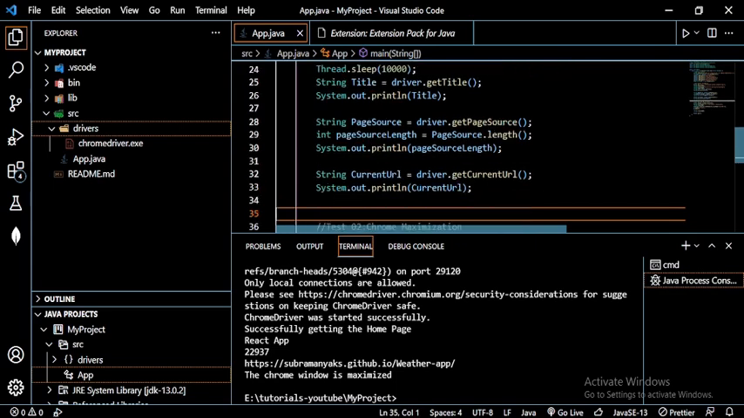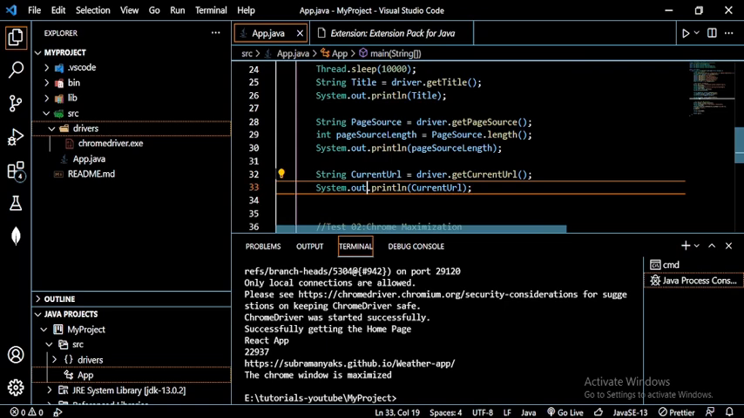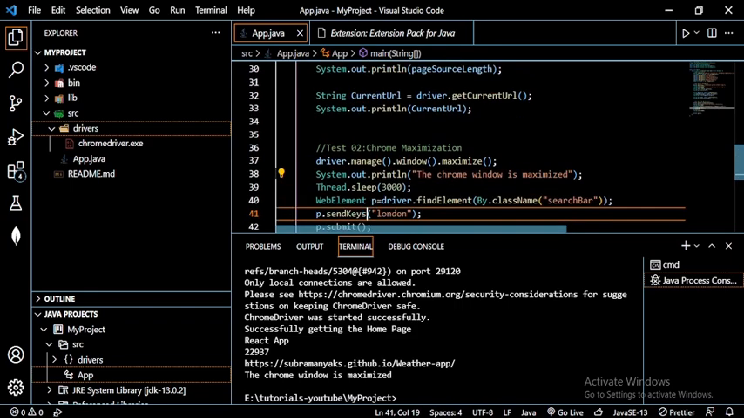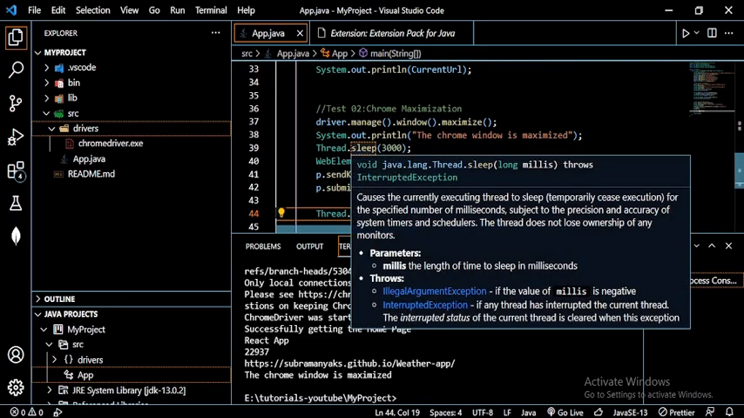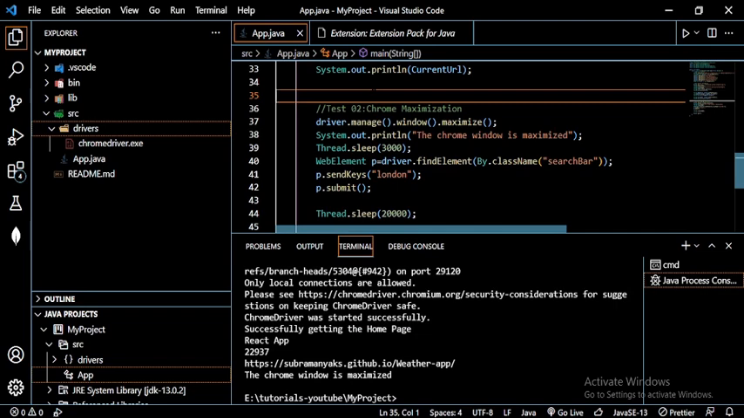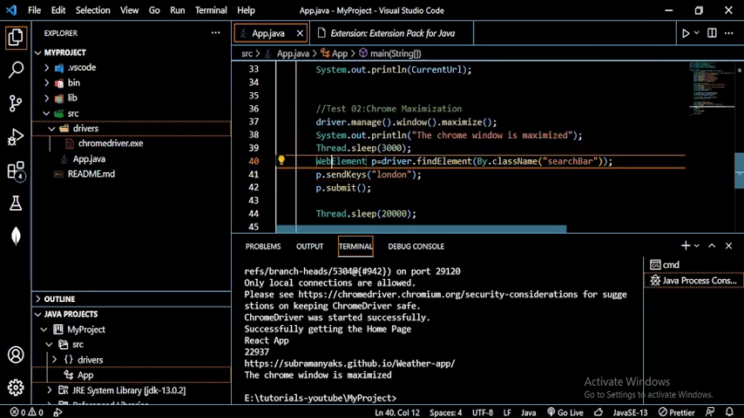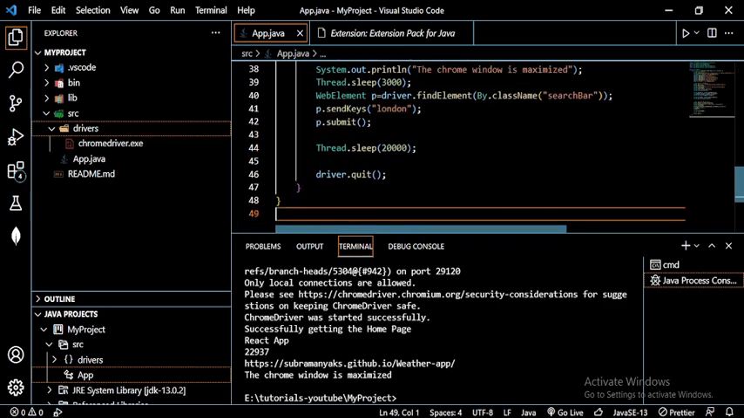Then next, our command line. This will fetch the page source and also the page length, and the page length is printed on the console. Then this prints the current URL, and this test will make sure to maximize the Chrome window before it is in a minimized state. Let me show it in the demo only. Then this code will find an element inside the web page, which is the search bar, and send the key London and submit it, and then quit.